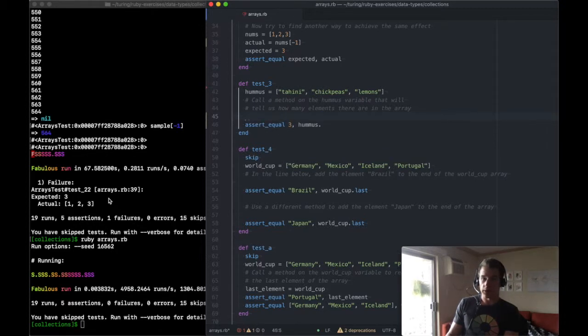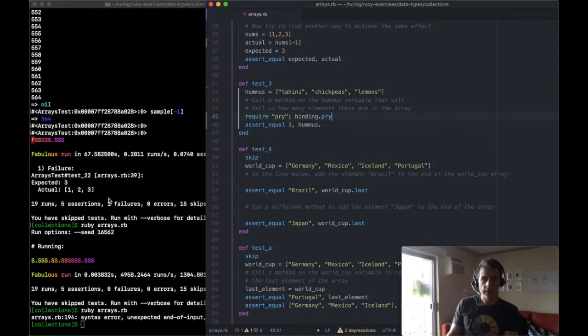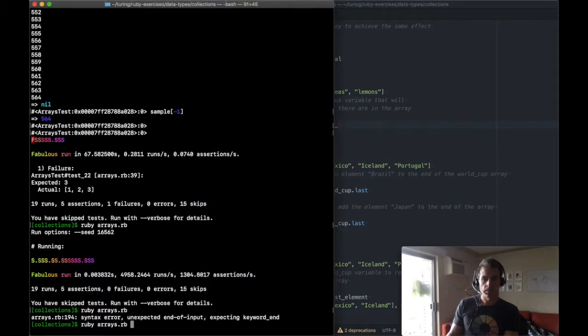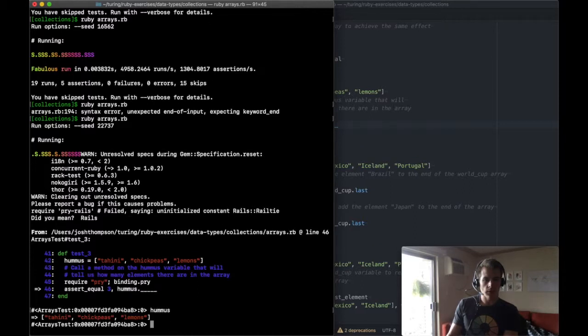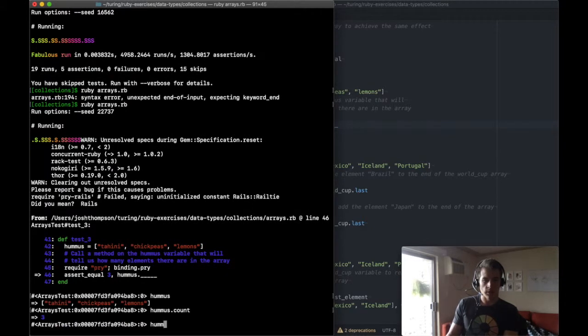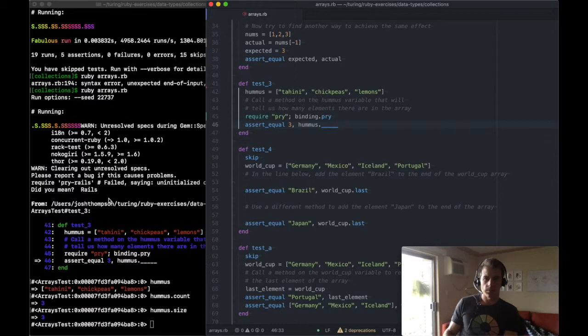Hummus dot. I really like pry. So we're going to just put it there. Expected keyword end hummus dot. That should work better. So hummus dot count. Cool, that works. Hummus dot size will also work. They both do the same thing under the hood. So we'll do count, but it helps to spell it right.